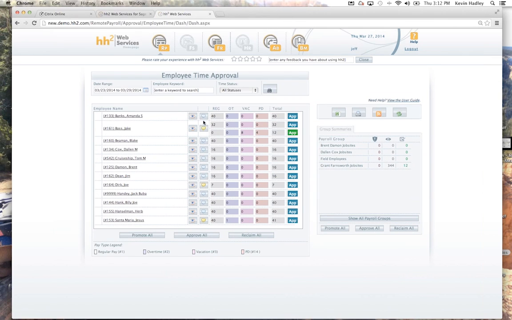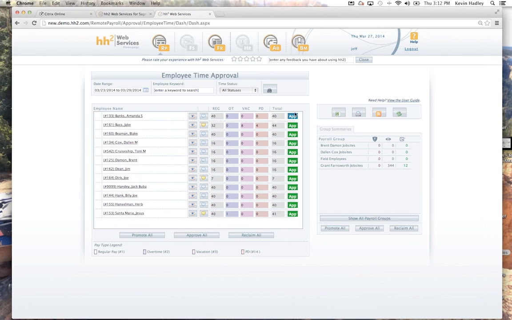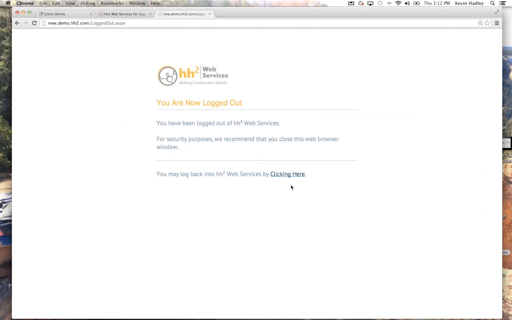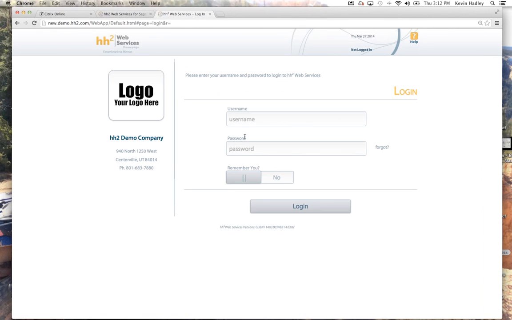Reviewing the time, looking at the eyeball, seeing comments, making changes. If this manager is happy with the time, he could approve everybody at one time, or you can just simply approve one by one. I'll just do that, and I'm going to leave one person unapproved so you can see what it looks like at another level. Okay, so I'm going to log out as the project manager.